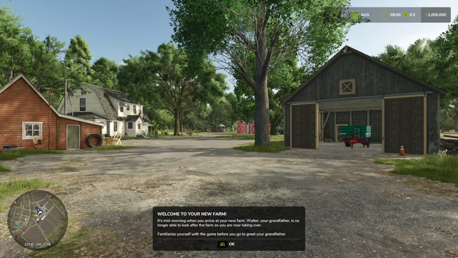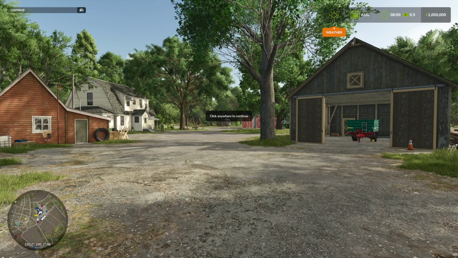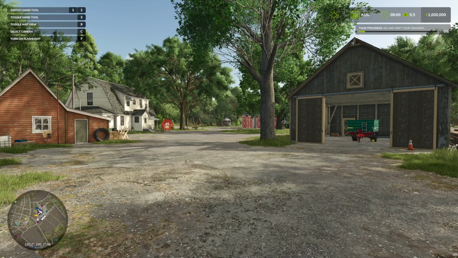All right here. Welcome to your new farm. It's mid-morning. When you arrive at your new farm, Walter, your grandfather is no longer able to look after the farm, so you are now taking over. Now, this will be a different video right here, guys. Let's start with the interface. You will find all the important information on your screen. All right. So we can click right here, as you guys can see. This is actually going to be a different video here, so we'll do a different video on this.